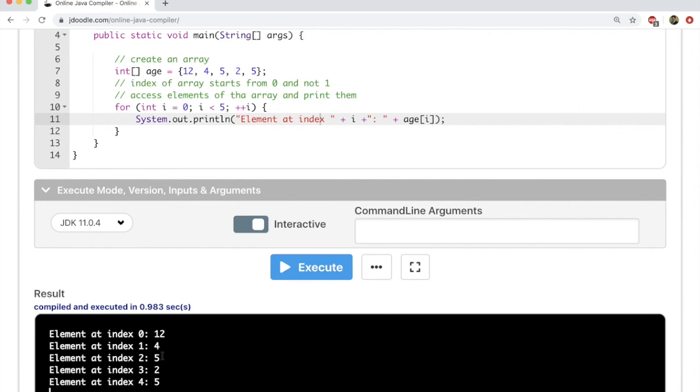So this is a very simple example which shows how to work with arrays in Java. We'll look at more complicated examples in the remaining videos of this playlist.